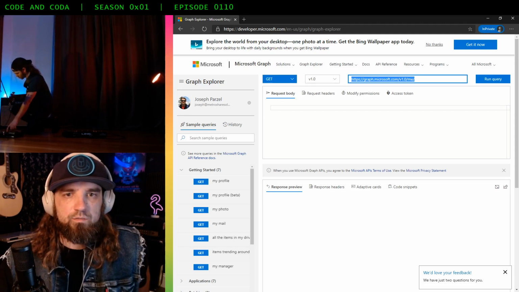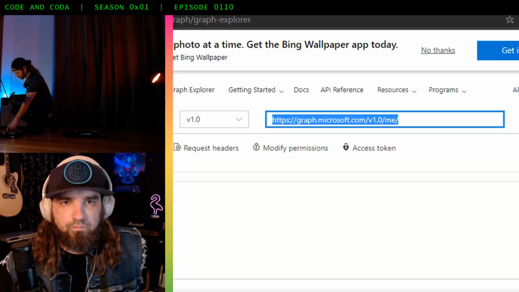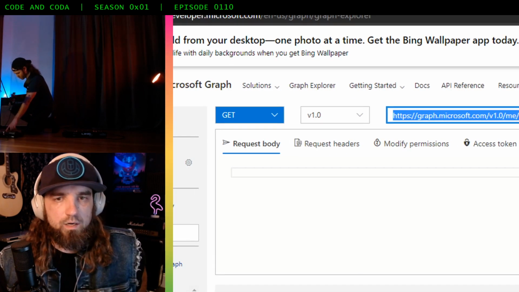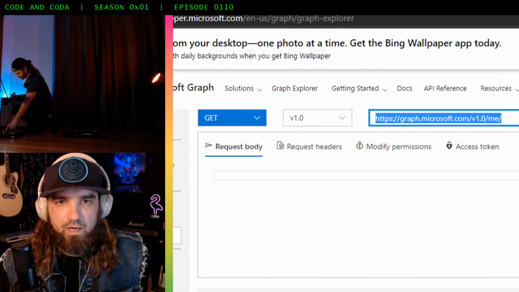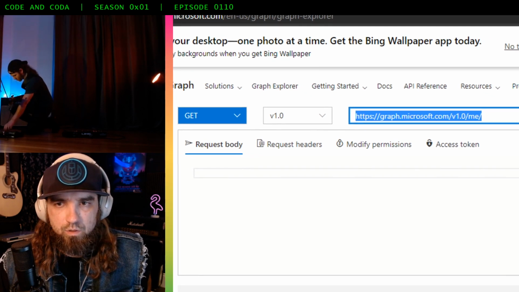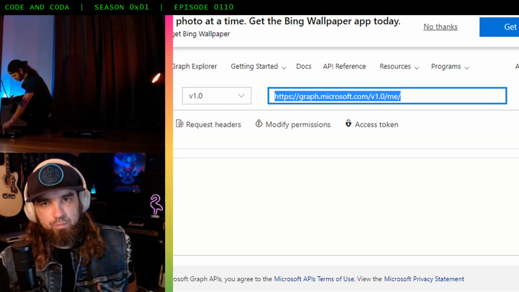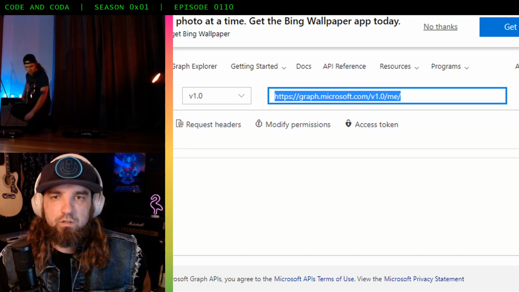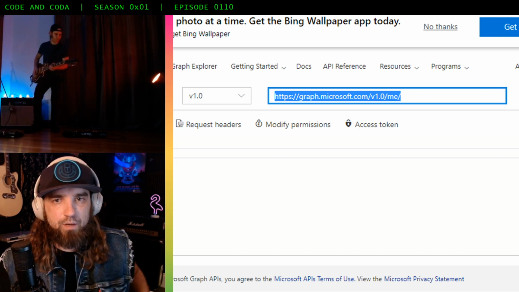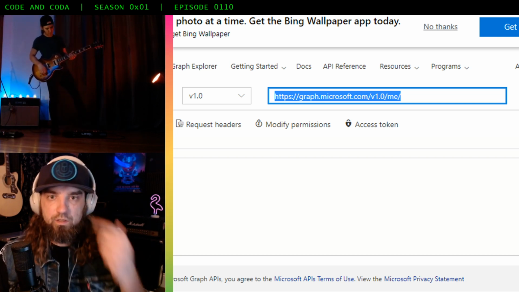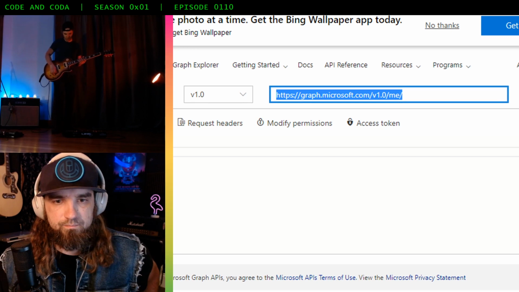And by default, when we first come to the page, you can see this toolbar at the top is giving us the option to request specific information. So here is the example endpoint for Microsoft Graph when you need to get information about me, yourself, the user that is currently logged in.